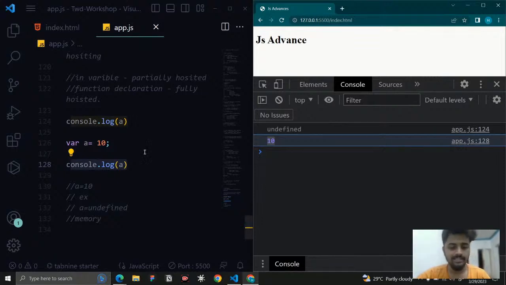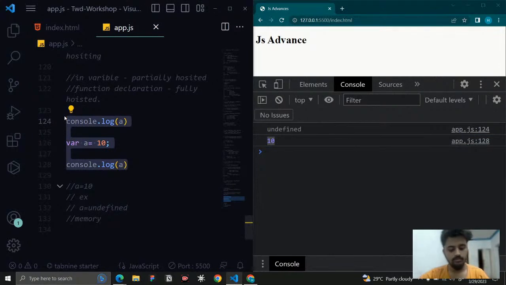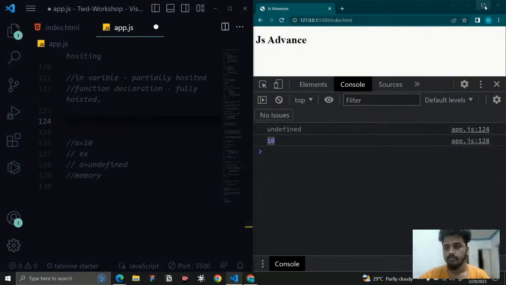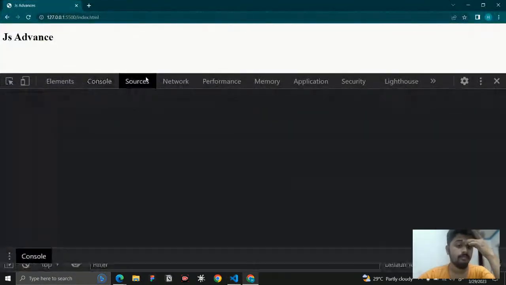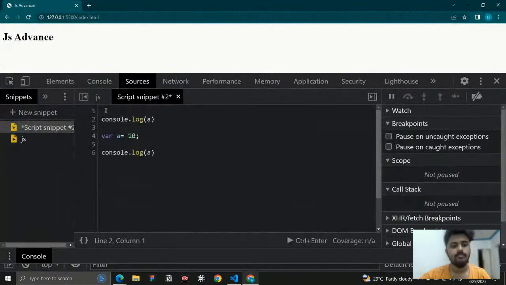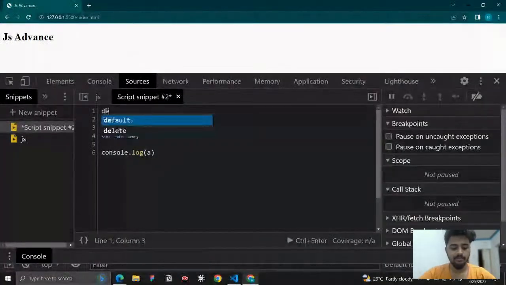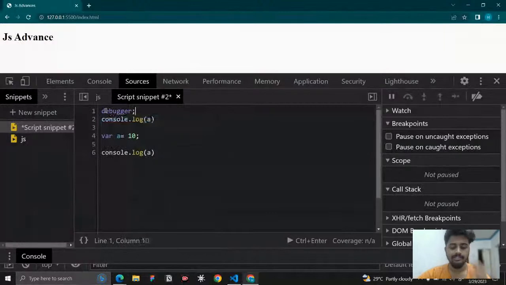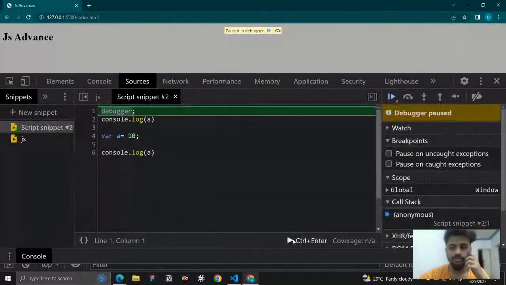Okay, so let us see that with a debugger. Let's go here, create a new snippet. Okay, and let me put it here. Let me add the debugger here. Okay, let's see how the code works.